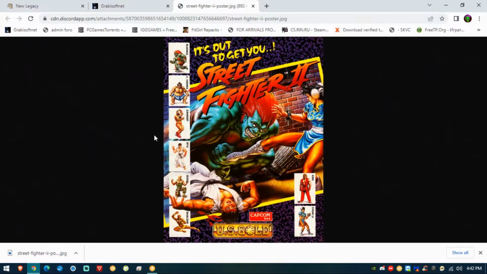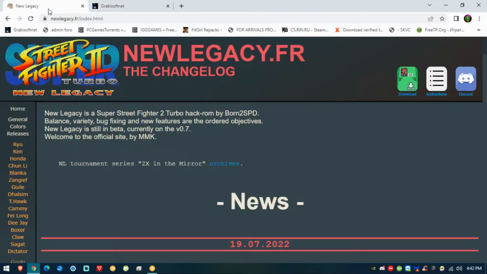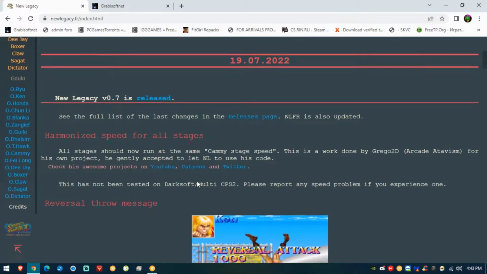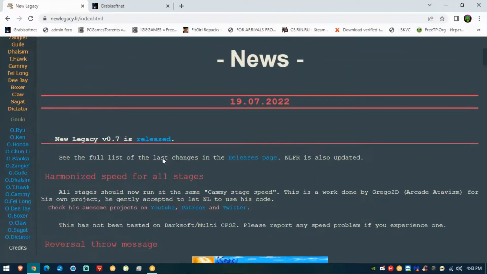So we're gonna open the Explorer here, the internet browser, and we're gonna go into the official webpage, which is newlegacy.fr. So these guys are apparently from France. And here you will be able to see all the latest news, all the latest updates, and all the little fixes and patches that they are releasing. The latest version up to today is the 0.7.